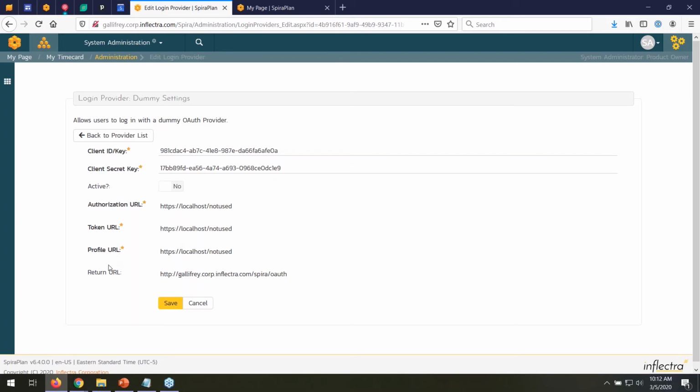That doesn't change. For some of the providers like Okta, which is an enterprise solution, you would set up different authorization and token and profile URLs depending on the account you have with Okta. It's not a single URL, so you would enter in here. And once you've done that as an administrator, that's it set up. It's a one-time setup, and now you're ready to go.